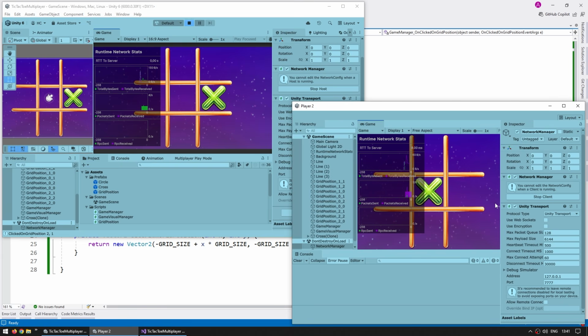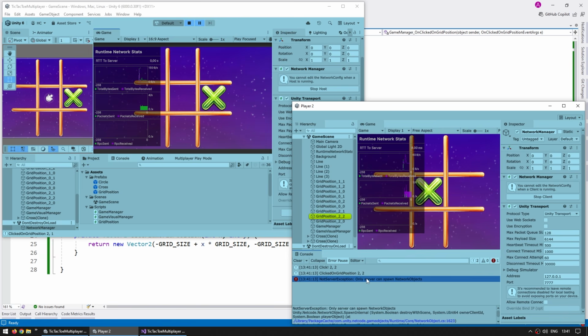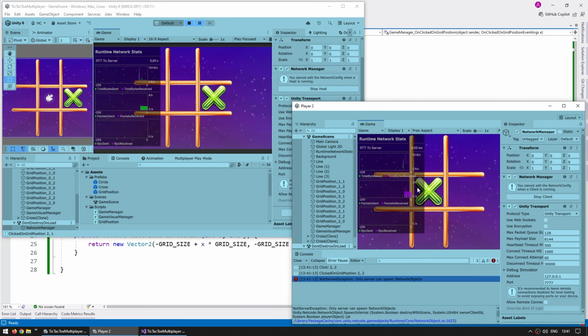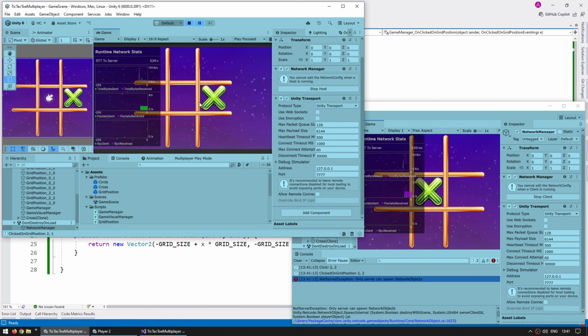However, then down here, let's go on the client window. And on this one, I'm going to try and click. So as we click, and there it is, here we have our error message. It is a not server exception. It is telling us that only the server can spawn network objects. This is a very, very important concept in making any multiplayer game. Usually in multiplayer, there is an ultimate source of truth, and that one is usually the server, meaning that only the server is allowed to spawn objects. Clients cannot spawn objects by themselves. Basically, only the server is allowed to modify certain data that we're going to see. That data is spawning objects and also a bunch of other things.